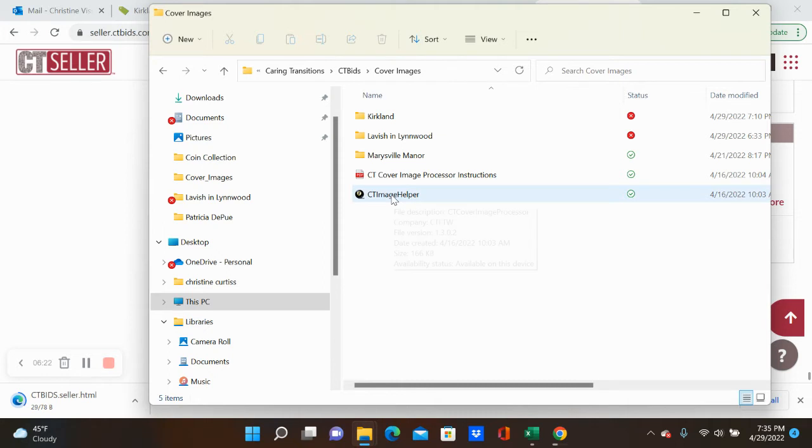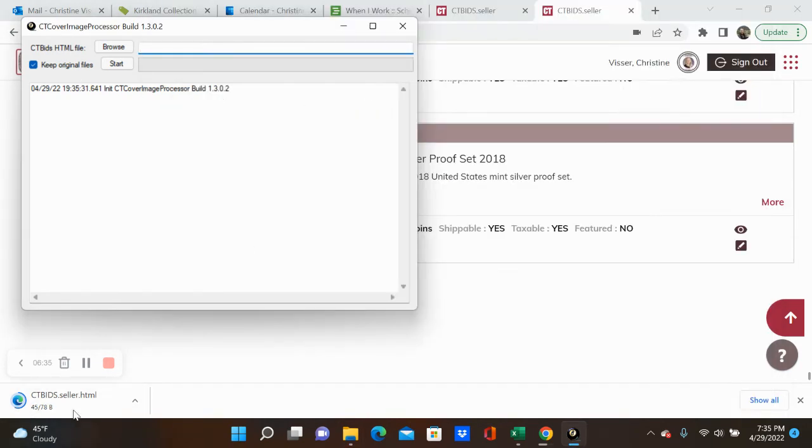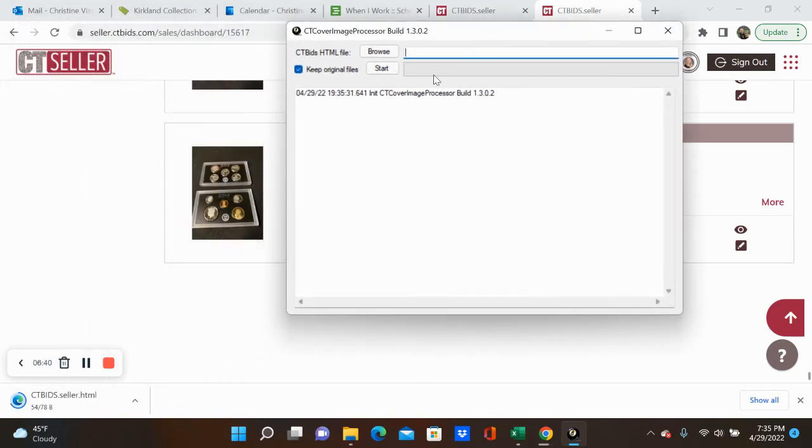But you're going to download this CT Image Helper. And the description on how to download is in these instructions. So I will load both of these into the Google Drive so you can access. Basically, it pulls this up here. So once these images are done downloading, which they're still downloading, then I can browse and open them within the image processor.